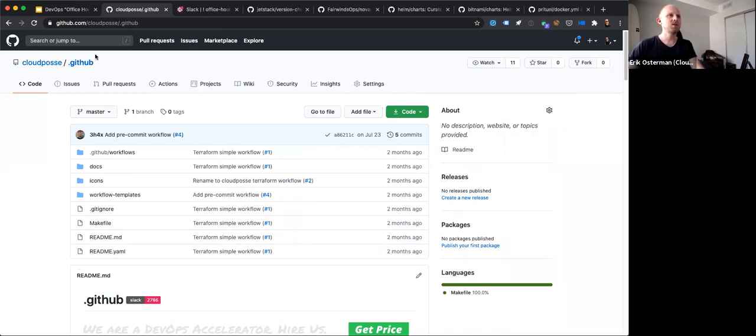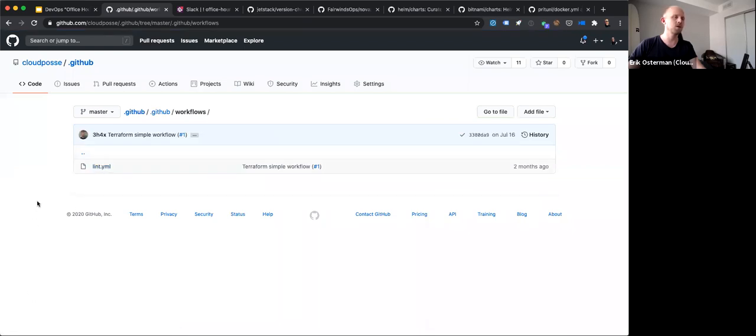So what Sheldon is referring to is the .github repository, which is a special repository you can have on GitHub to share what GitHub calls community health files. We don't actually have any in this one because we have our own way of doing that, but that's one thing. The other thing it can do is help you distribute your workflows, like this lint workflow.